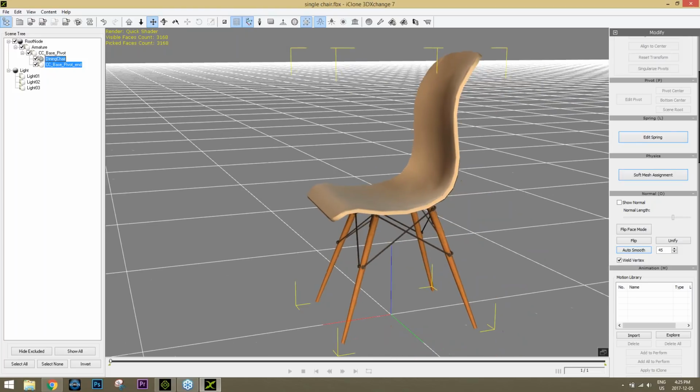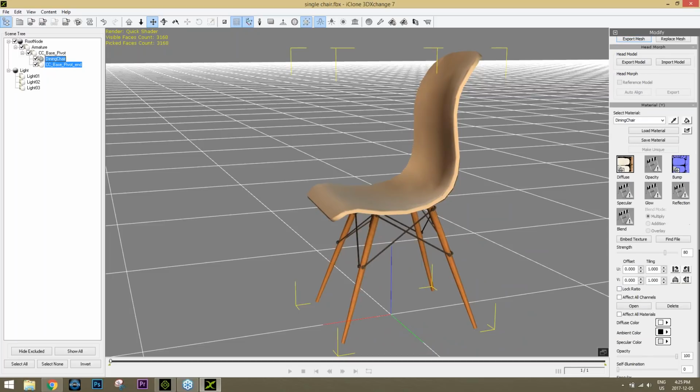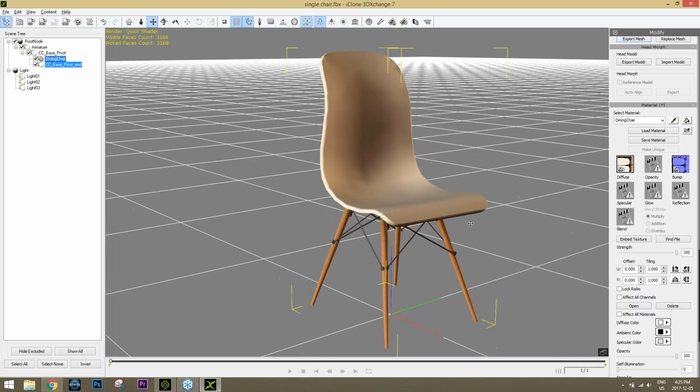All right, anyways. Now, another thing you want to make sure you take care of is under materials here. Sometimes it'll occasionally import with your diffuse channel strength at 80. You want to make sure that's at 100, otherwise you'll have washed out colors when you import into iClone. And then pretty much that's it.